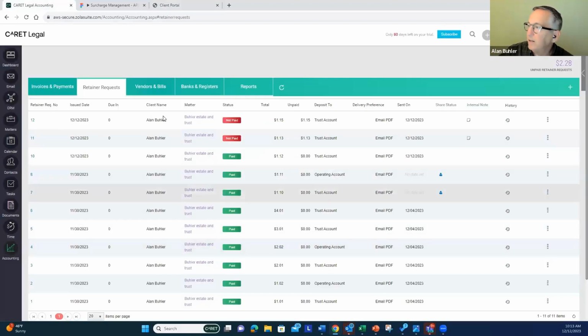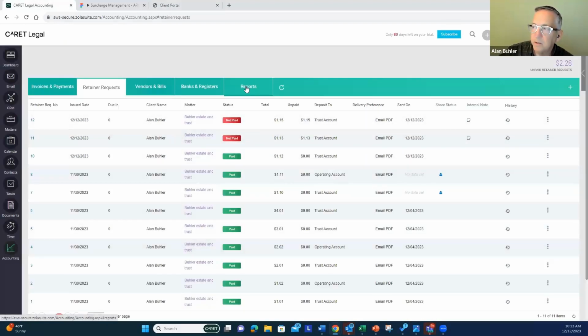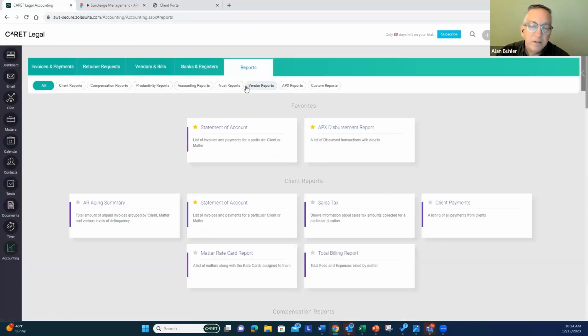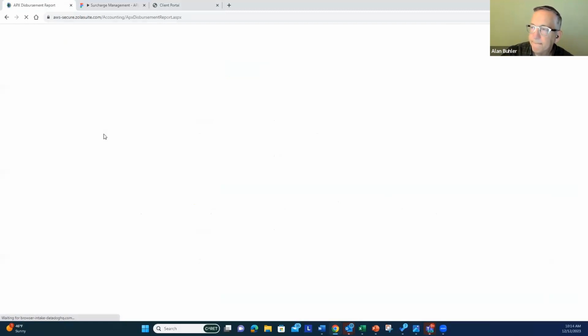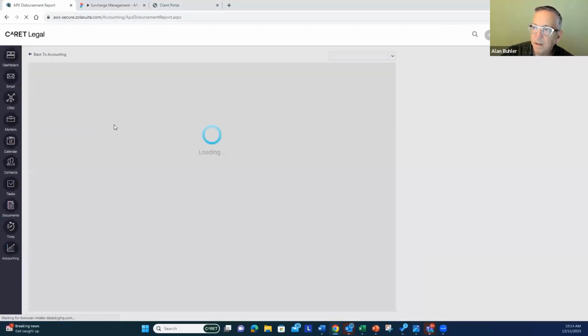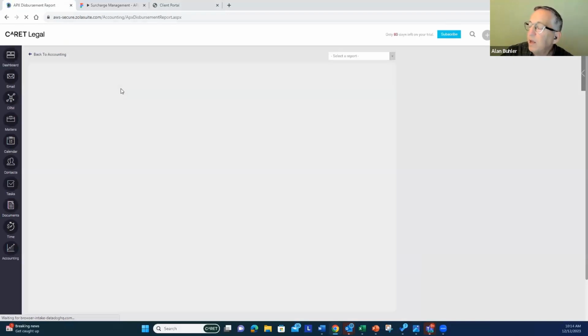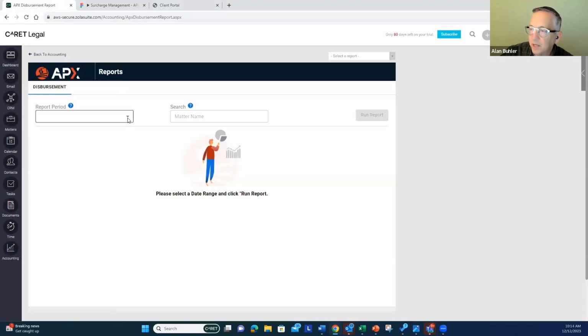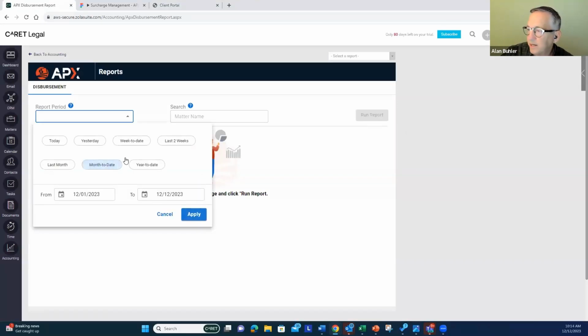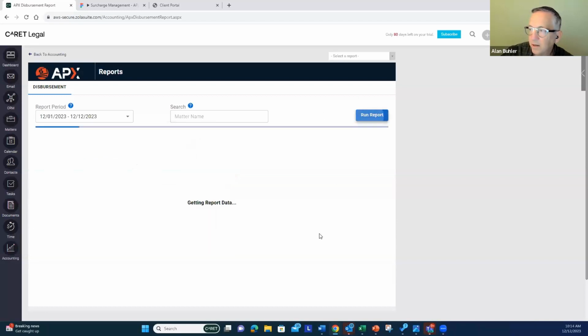All right. And finally, the last thing I want to show you is in reports. And so we want to make this easy for you to reconcile with your bank account. And so one example here is this disbursement report. I can bring up that disbursement report. And once we have the report, we can select a date range that we want to take a look at. So I'm going to look at month to date. I'm going to click apply. I'm going to run the report.